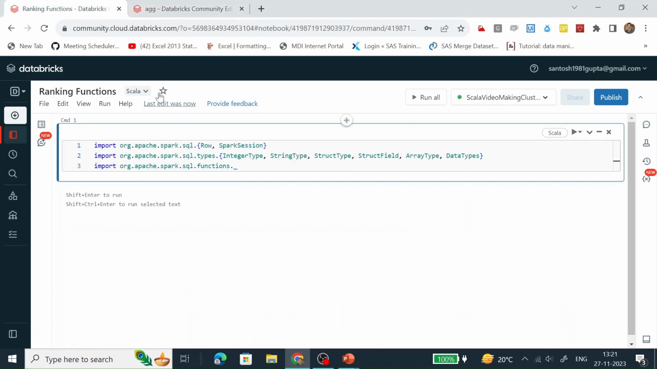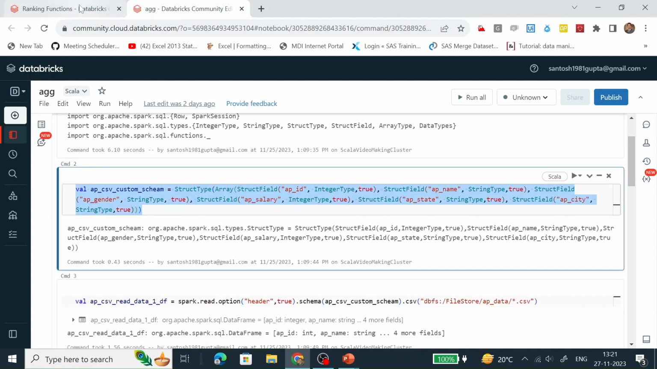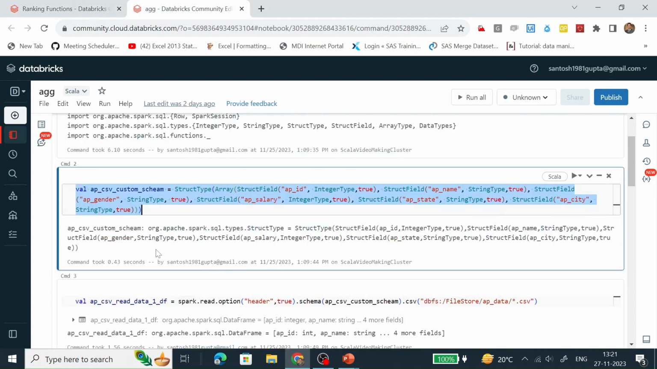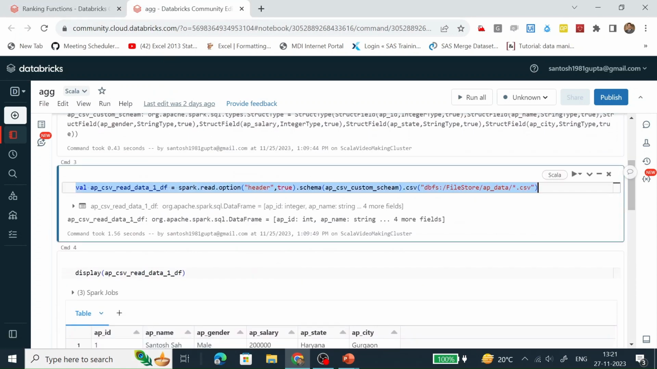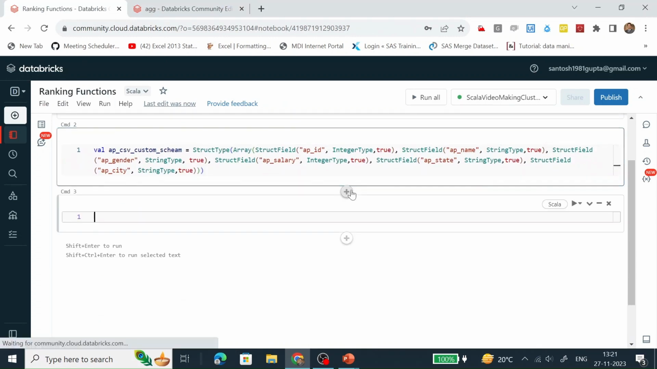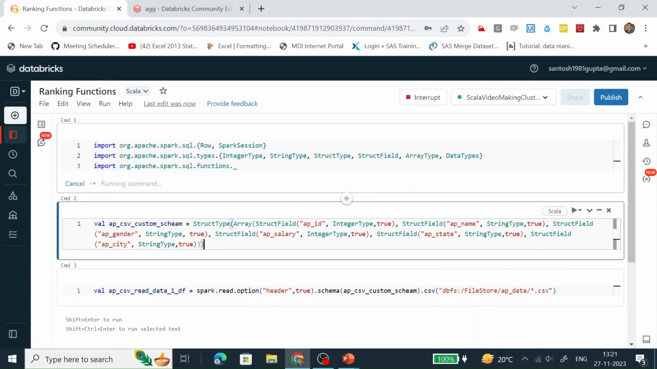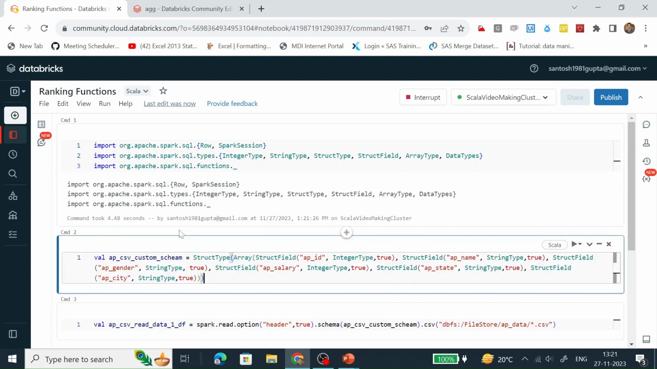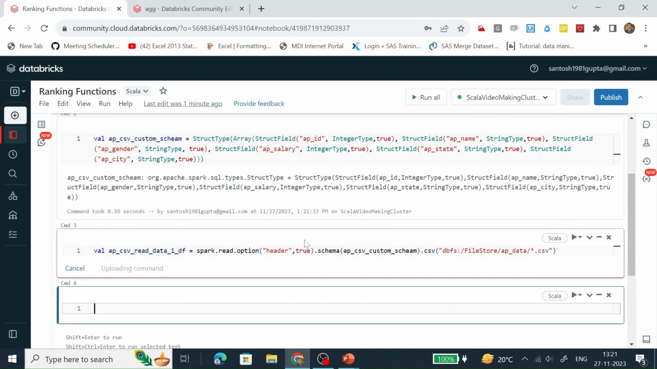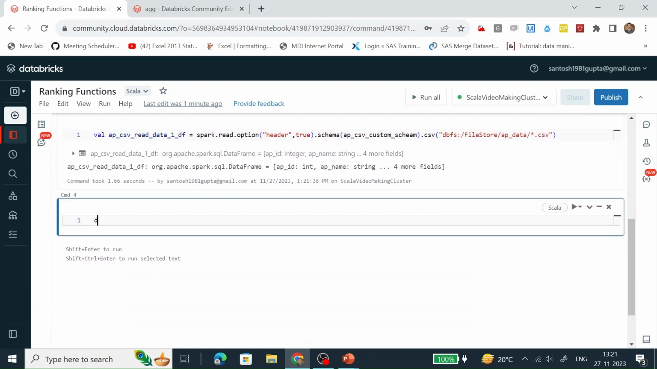This will import all the required libraries. This will create a custom schema, and this will create a data frame by reading many CSV files which are present in a folder. Let's run it. All the libraries are available in this notebook. Custom schema has been created. Let's create this data frame by reading this CSV file. Let's display this data frame.